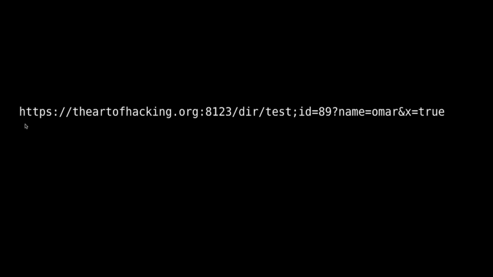which is a URL from the Art of Hacking website, right? Now, let's break down the URL into its component parts. The first thing you have is the scheme. That's the portion of the URL that designates the underlying protocol that is going to be used. In this case, it's HTTPS, so secure HTTP, but it can be HTTP, FTP, SMB, and some other ones. But in the case of web services, we're talking about either HTTP or HTTPS.